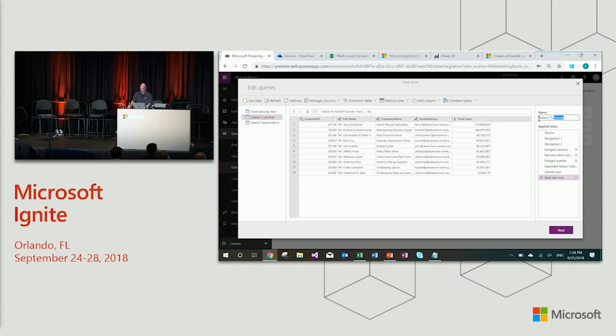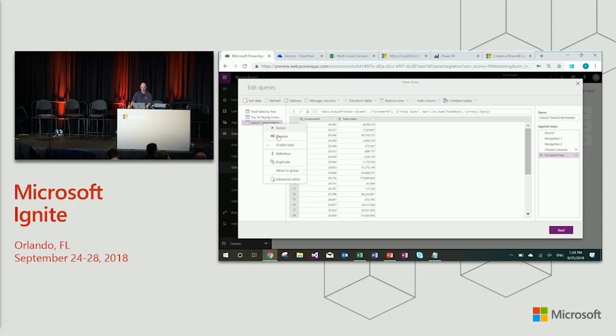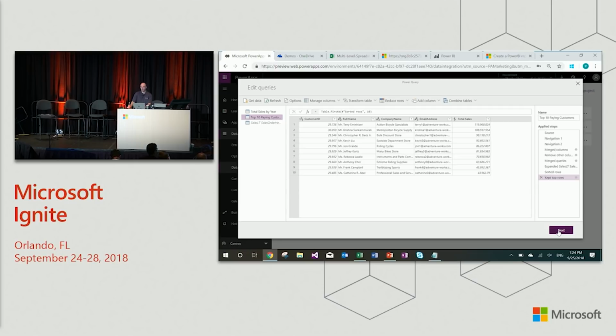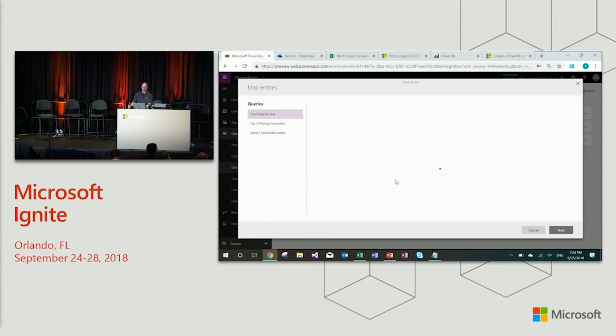So let's actually go rename this table. Top 10 paying customers. OK, so we've combined the results in this one. We don't need to load this one right now anymore. So we're going to disable load for that query. It was an intermediate query. And then we have total sales and the top 10. Let's actually go and load those 2 into the common data model, into the common data service.